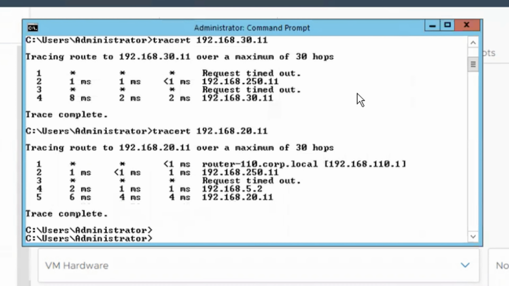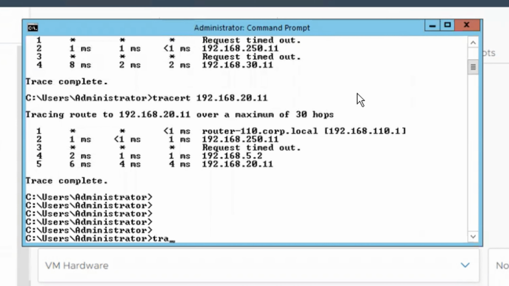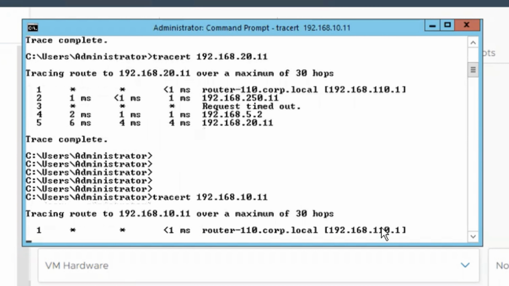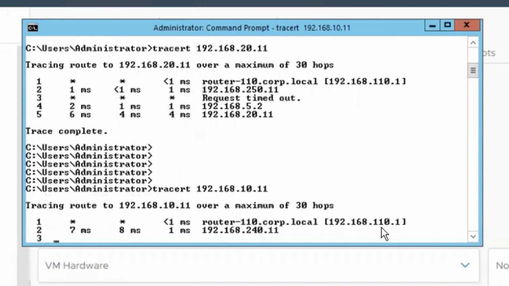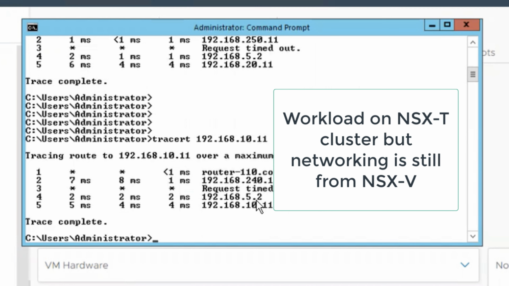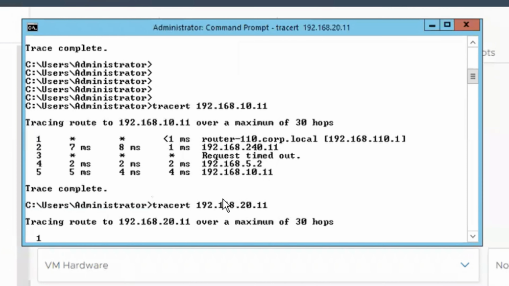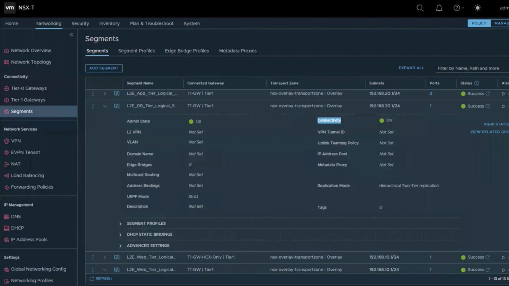If I do a traceroute to one of the VMs, my VM IP is 10.11. If I do a traceroute here, you will see that this one statically goes to the NSX-V network. It will be going to the DLR network, which is the 192.168.5.2 network. So as you can see, this is the 5.2 network. So currently it is going through NSX-V here. This is my NSX-V host. And even if I do the same thing for my 20 network, it's still going the same way.